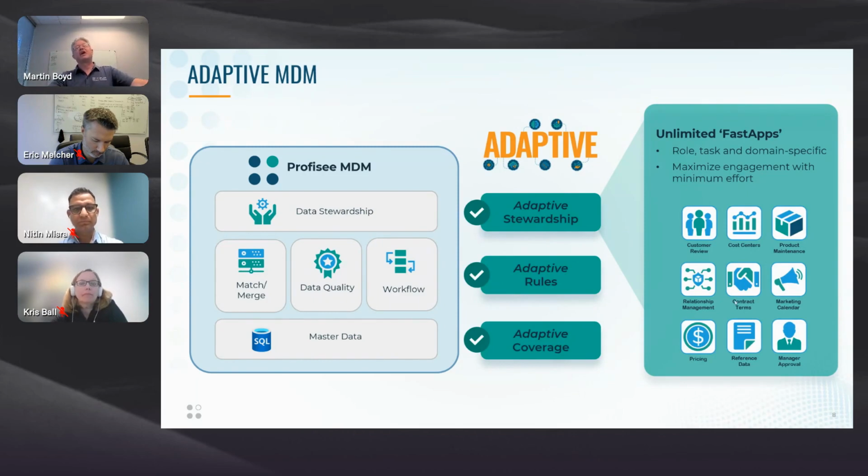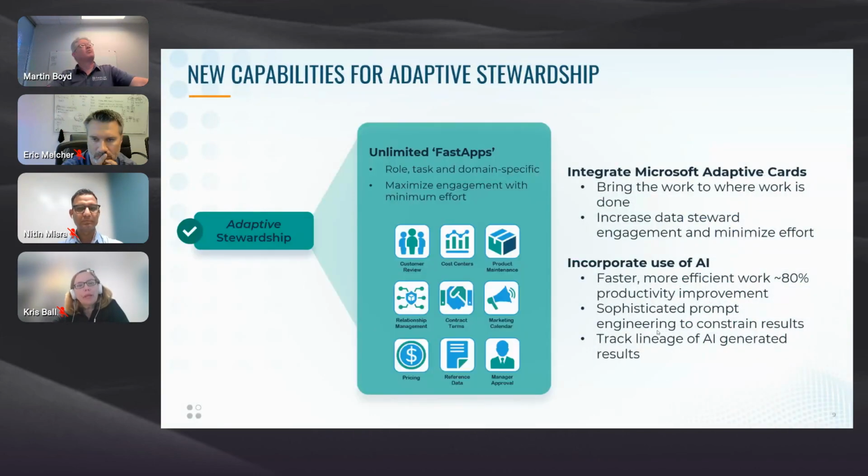These are some examples of the kind of things that customers would build for themselves, like a custom review, looking at cost centers, maintaining products, manager approvals, whatever. It's not just about looking at a domain of data, it's about what task we are asking them to do. Our customers typically deploy many of these fast apps in order to cover all the different people who need to interact with the software. The things we're talking about here today are two innovations that extend the capability of fast apps in the area of data stewardship.